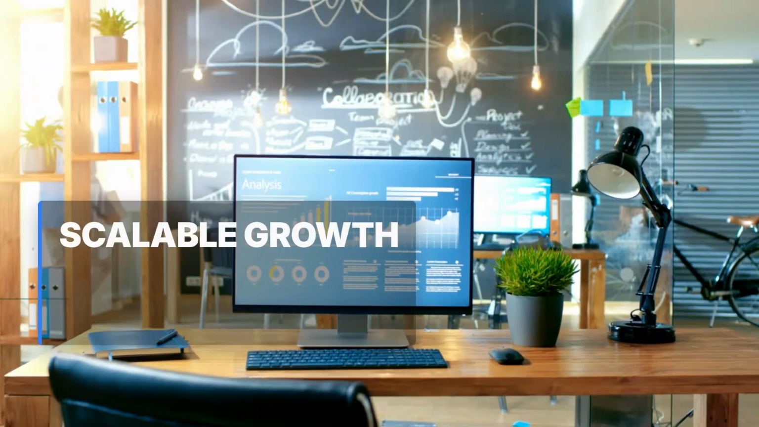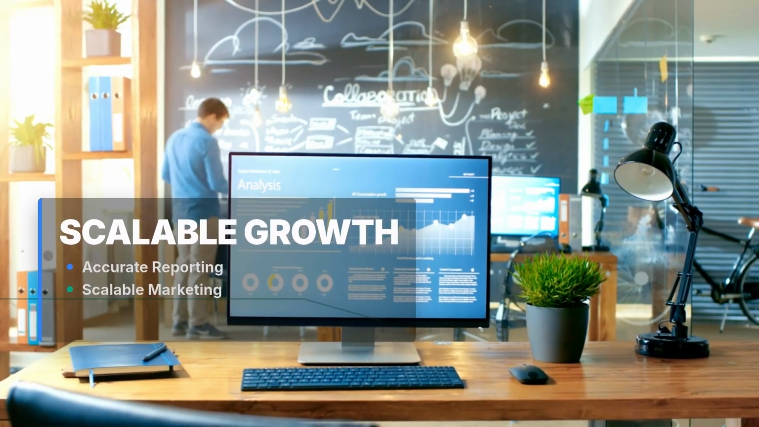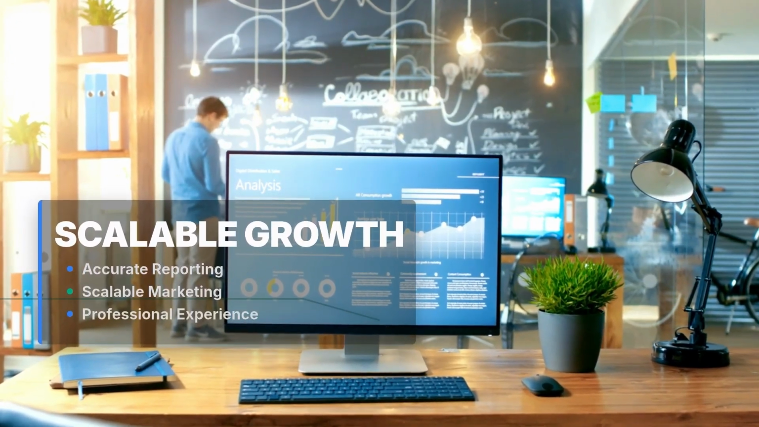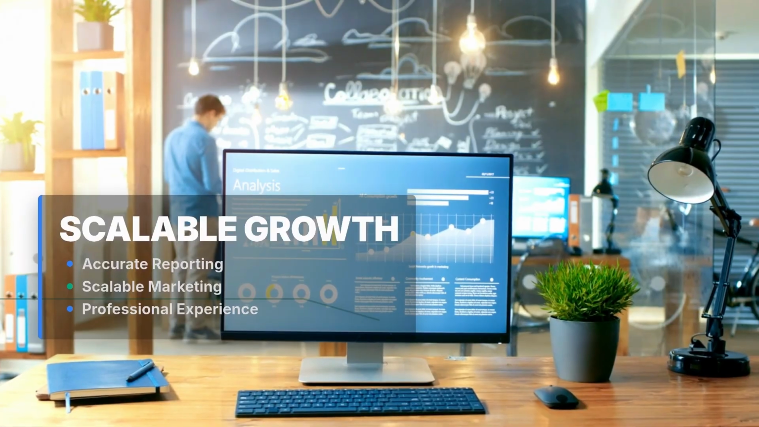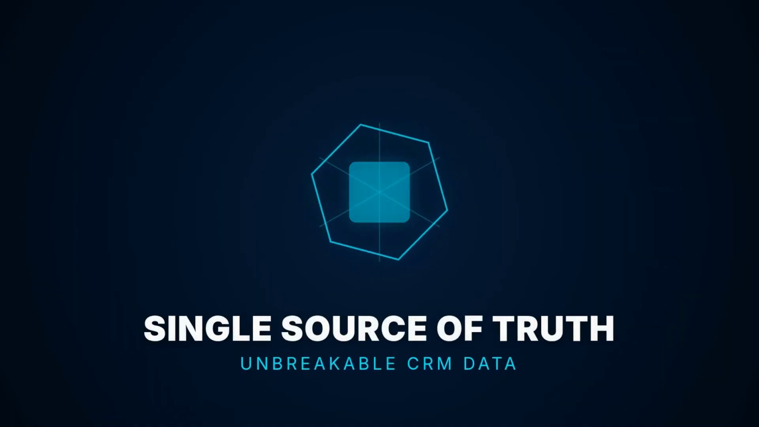A clean database isn't just about being organized. It means perfectly accurate reporting, highly scalable marketing campaigns, and a flawless, professional experience for every single client. Implement these advanced deduplication strategies, and your GoHighLevel CRM will become an unbreakable single source of truth that drives real revenue.